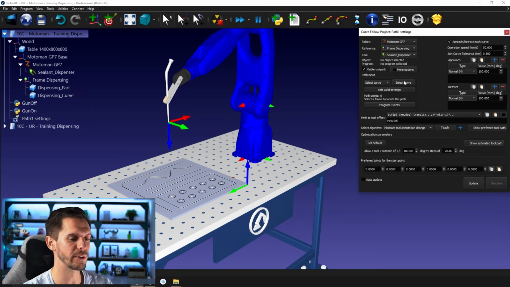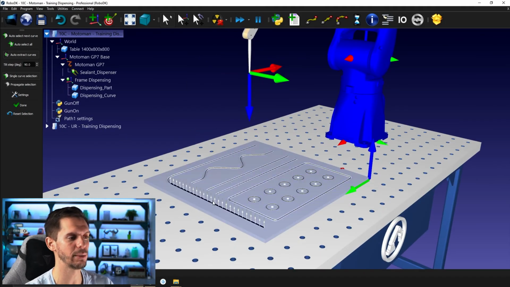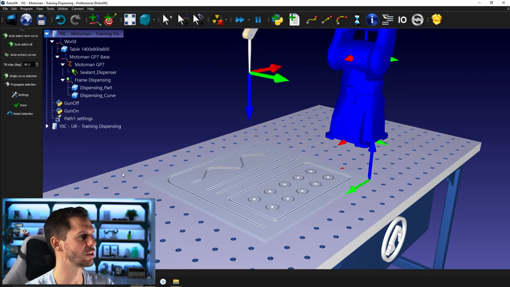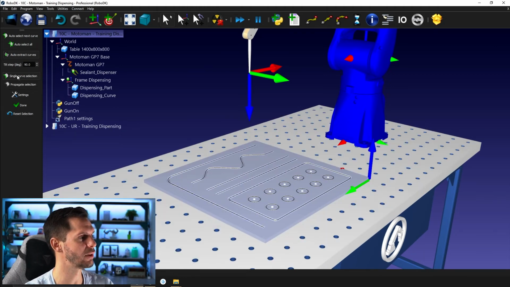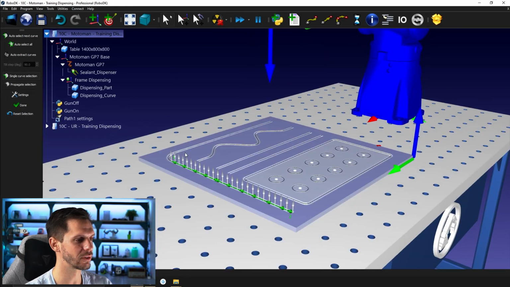Select curve here, obviously, to go and select the curve. If I select that here, I'm going to show you quickly in this video how to do that, but we'll discuss that more in detail in the next video. If I just go there, you will have this window appearing on your left side. I would recommend you unselect the auto extract curve for now. We'll use that in the next module, so make sure that it's not green.